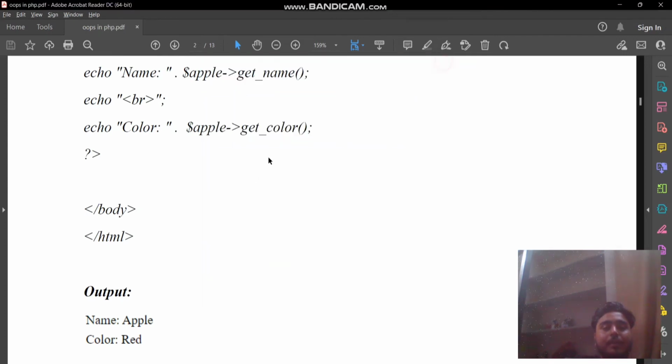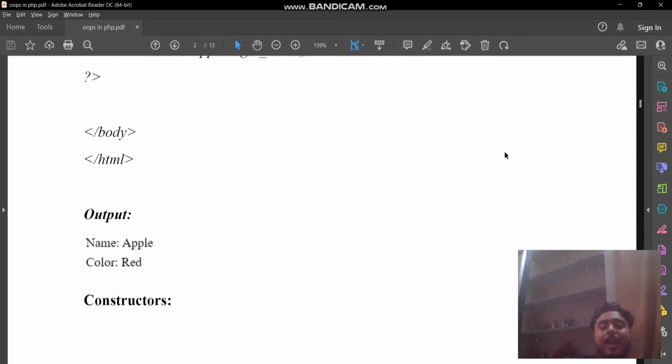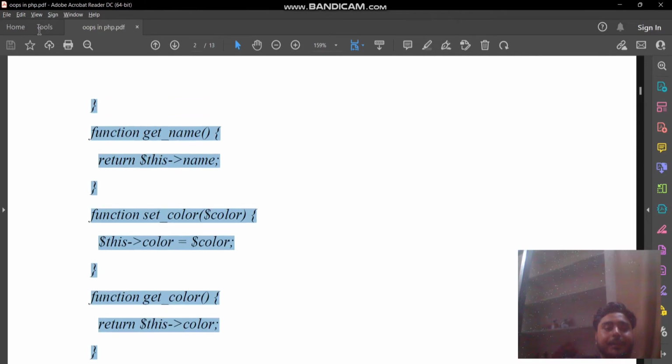Okay, so right, we were checking whether the video is on or not. Yes, it's on. Now see the output. We had name apple, so name is written, along with that apple has been printed, color is red and it's also printed. So now what we'll do, we'll copy this code and run it in a text editor.